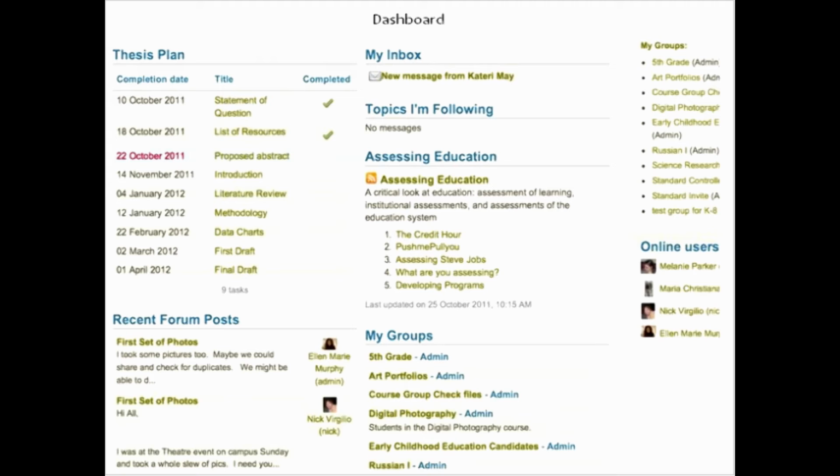So a couple of other things. This is on the more personal side of a Mahara portfolio. What you're actually looking at is the dashboard. So when you first log into Mahara, you land on your dashboard page. You customize this page based on what you want to see when you first log into Mahara. So I've added a number of things here to give you an example of some very helpful things that could be found on a student's dashboard.